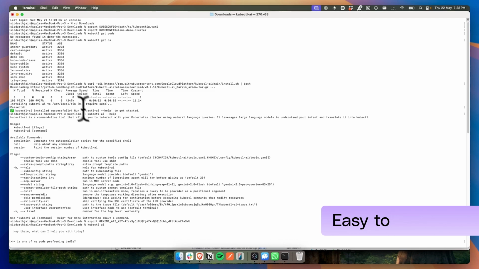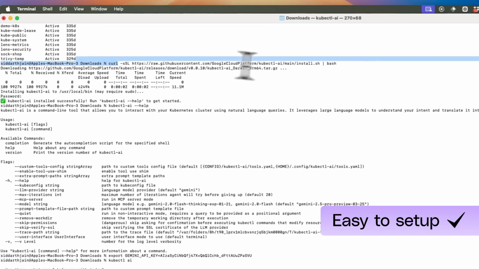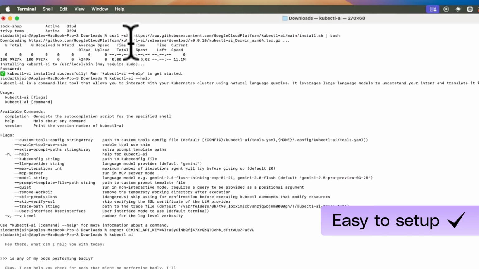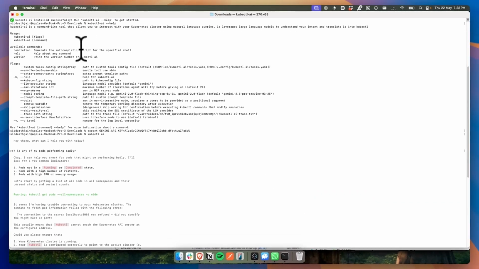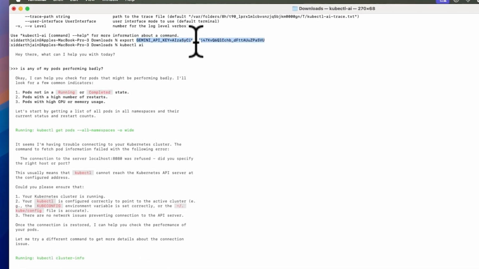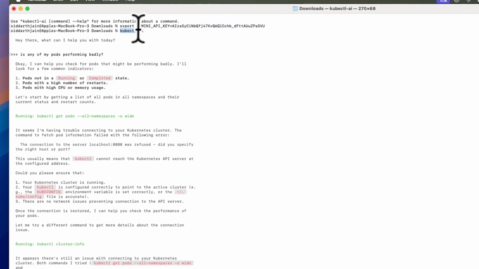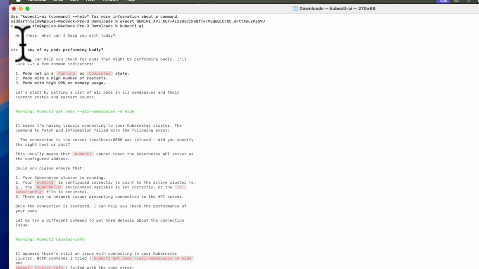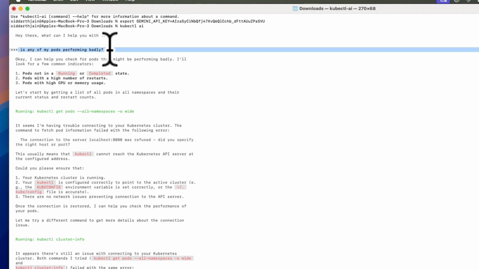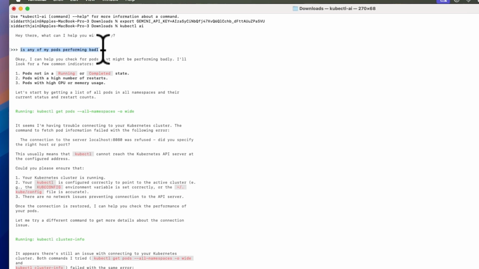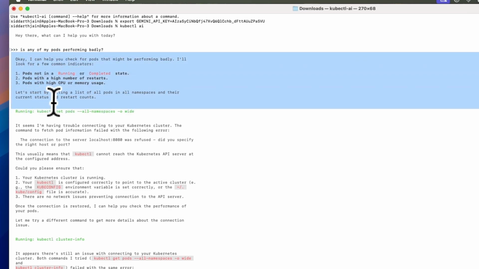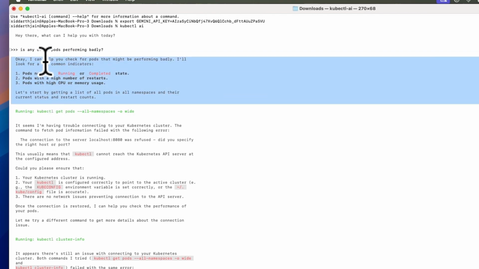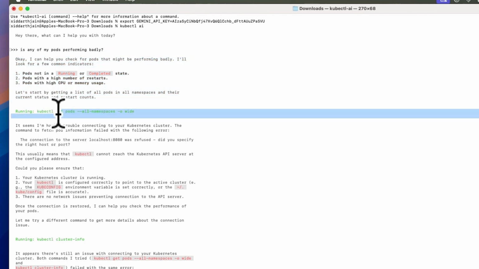So the first thing that I'm doing here is I exported my config and I ran the curl command to install the kubectl-ai repository, and then I added my Gemini API key, and now I ran kubectl-ai and it says, hey there, what can I help you with today? I just ask it simply, is any of my pods misperforming badly? The first response that came was this one. It took about 10 seconds, but it then decided to start with, run this command.